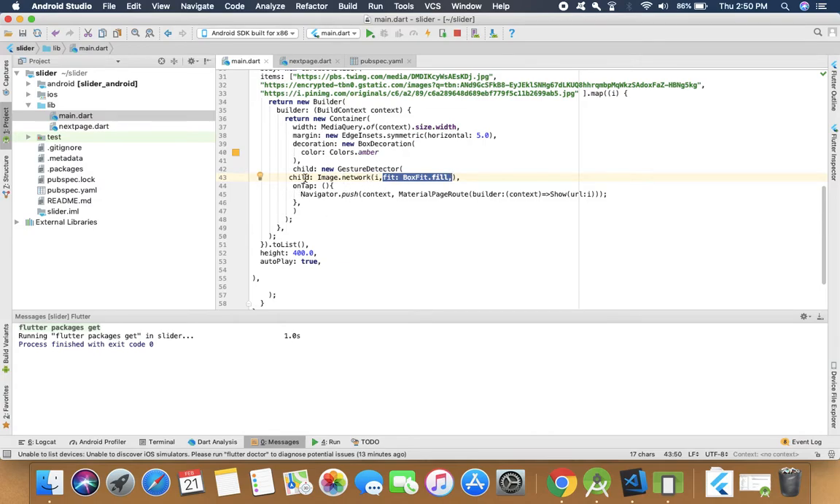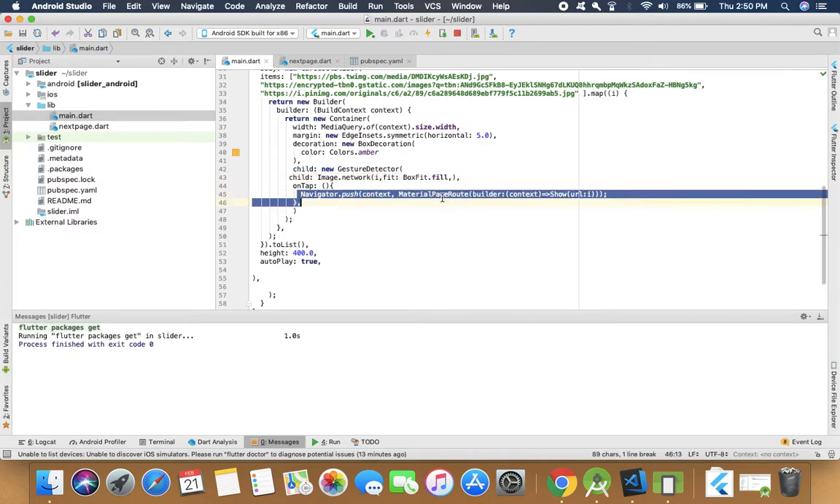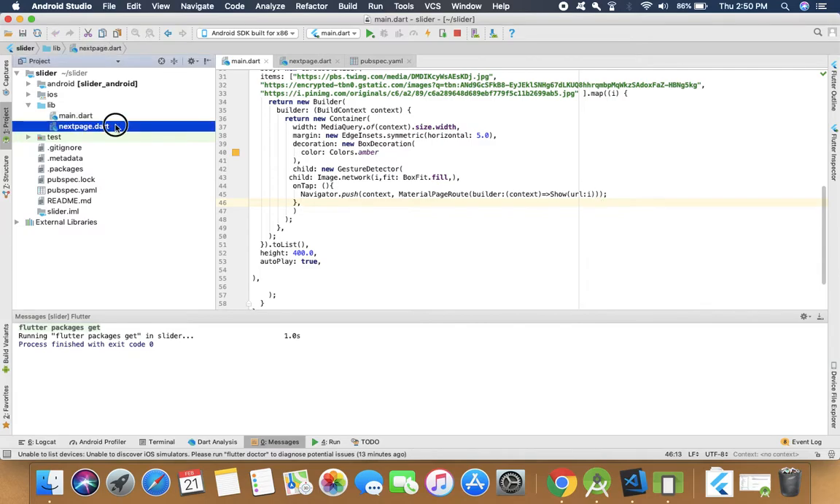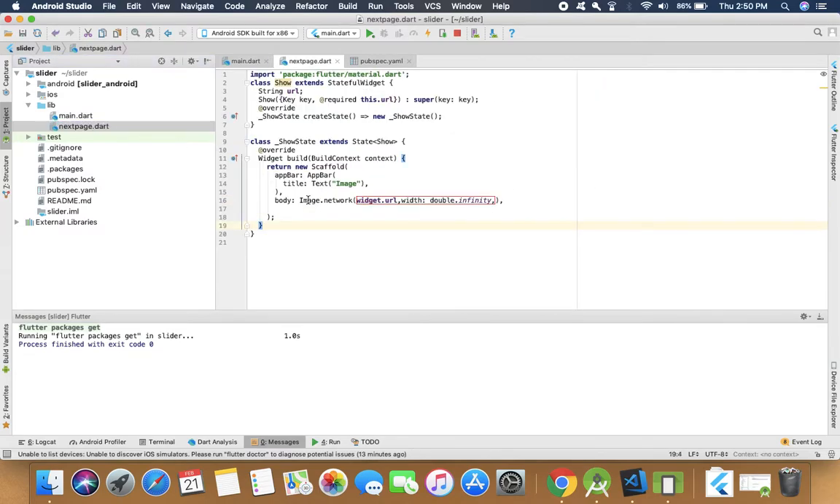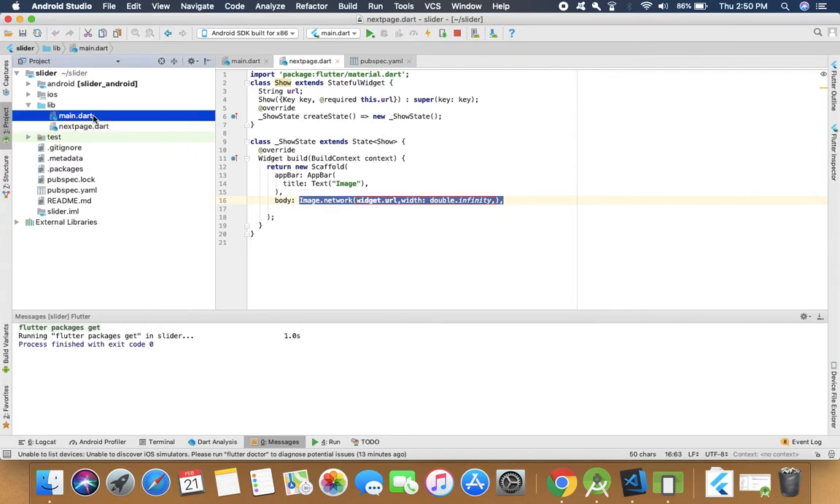On the tap method we have to open the next page, and in this page I'm passing this i variable. Now in the next page there's nothing. I just declared Image.network, and in this the variable which has been passed by main.dart is declared here.